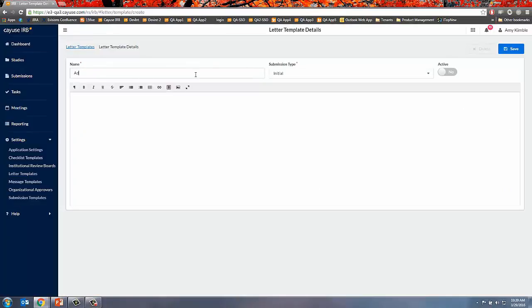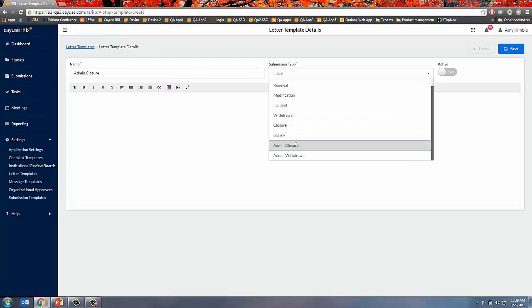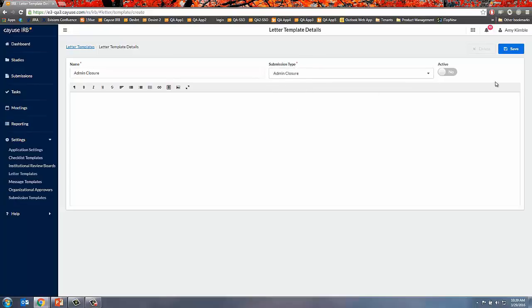We're going to say admin closure. It is for an admin closure. So you do have a new letter template type. We'll say this is active, and I'll just say this is to document that the study is closed. You would obviously want to put additional information in here, but real quick, I just wanted to do this.